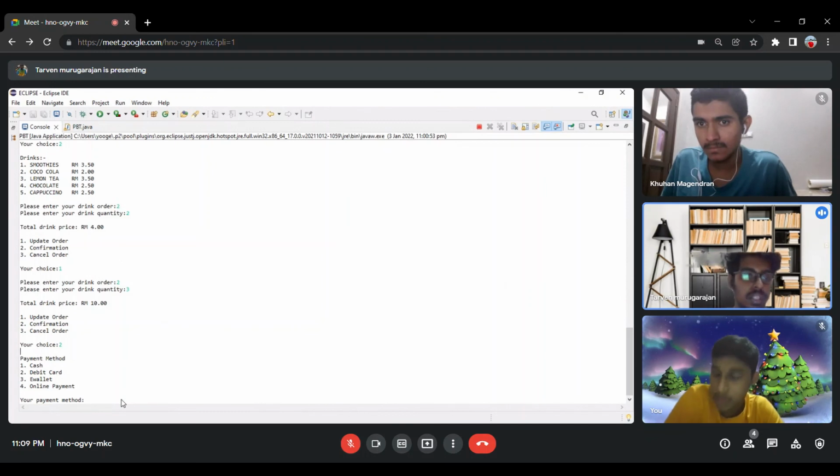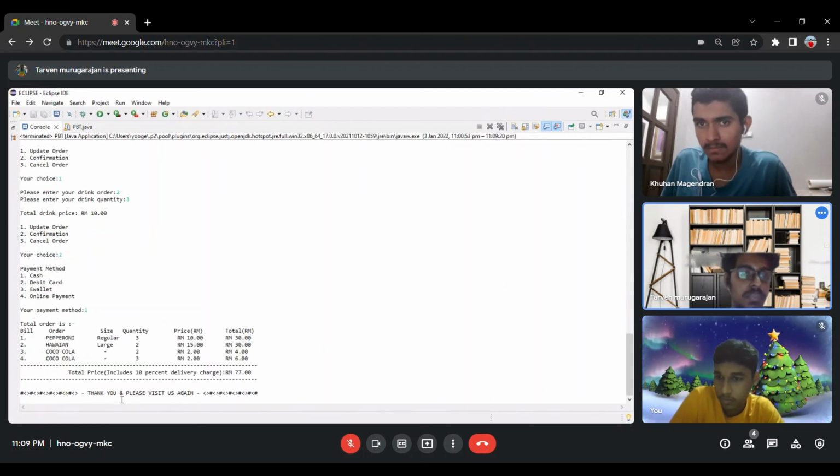And here it asks for the payment method. You have cash, debit card, e-wallet, and online payment. Here I'll choose cash. And here it will display the menu including the 10% delivery charges. So here you have ordered pepperoni, Hawaiian, and Coca-Cola. The pepperoni is regular, large in quantity, with the price of each pizza and the total price for the quantity. And that's all from me, our group. Thank you.